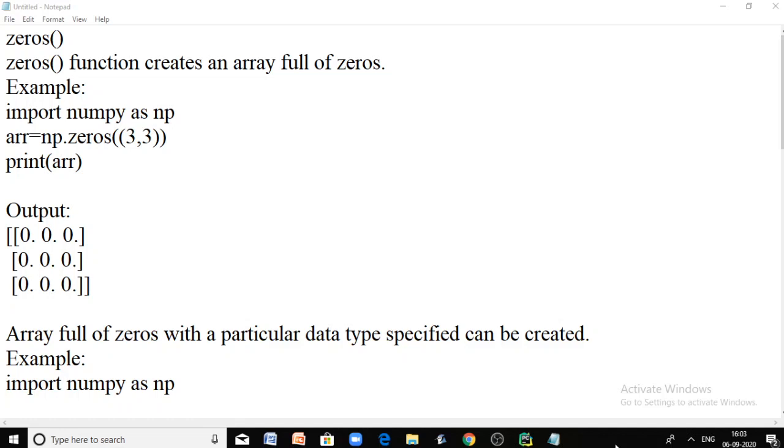Hi everyone. In this video, we are going to discuss three more functions in NumPy to create arrays. The functions are zeros, ones and empty. If you want to create an array full of zeros of a given dimension, then you can go for zeros. All the elements in that array will be filled with 0 by default. Let us see one example of that.